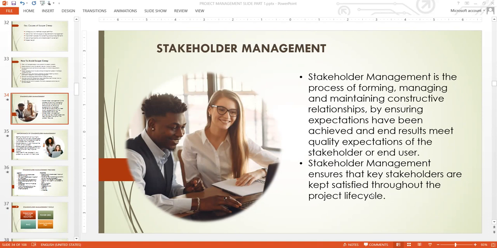You can start the process, but it doesn't end till the project ends, because you keep on submitting reports on a weekly basis. You submit a project status report to who? Stakeholders. Every requirement, every deliverable gets validated. Who validates all those requirements and deliverables? Stakeholders.